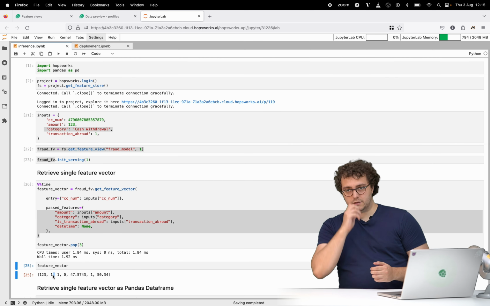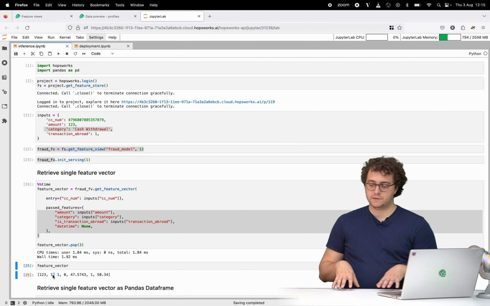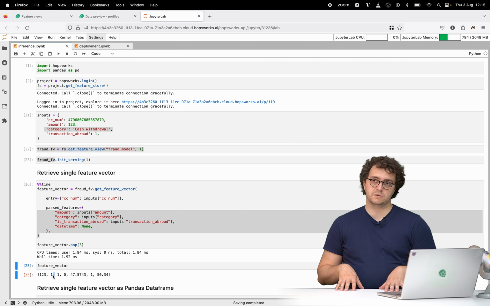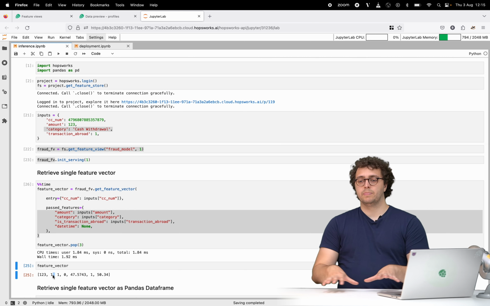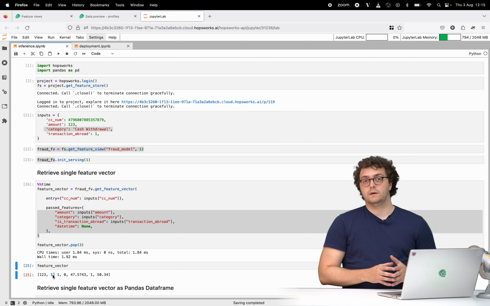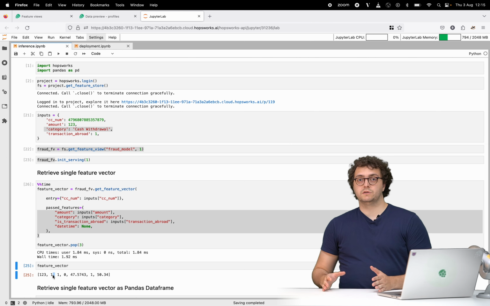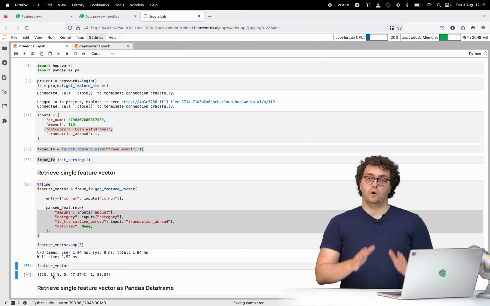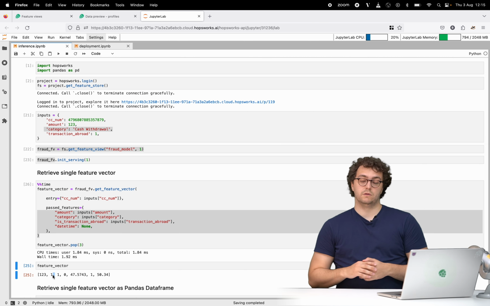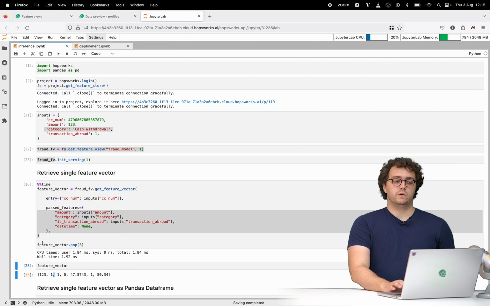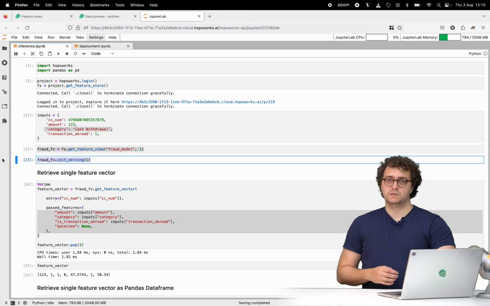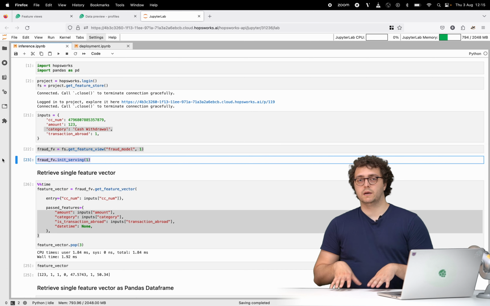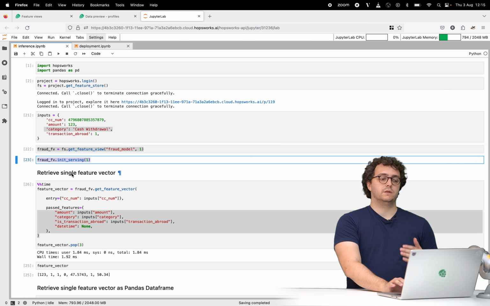Well, what does it mean the value is 1? What's going to happen here is that the Hopsworks API is going to be using the same statistics that were computed on the training data to apply the same transformation functions with the same statistics on the feature vector to be used for inference, right? And this is where this init serving actually is useful, because here we are saying, okay, return the feature vectors and apply the transformation functions with the statistics of the training dataset version 1.